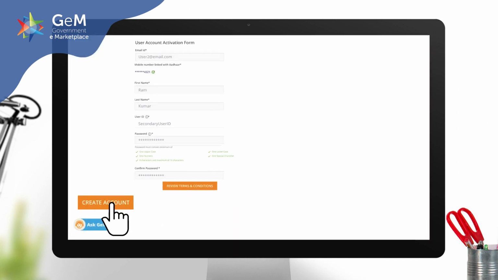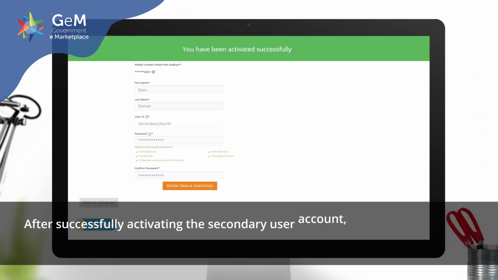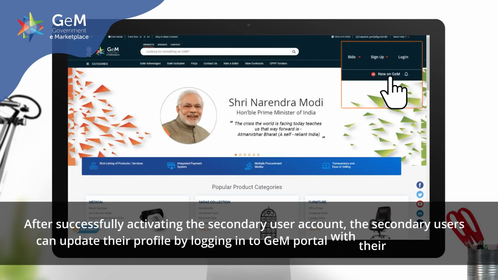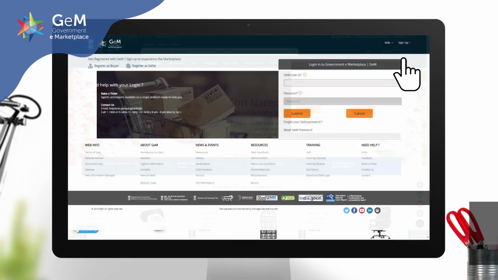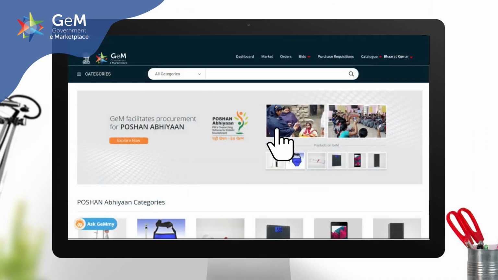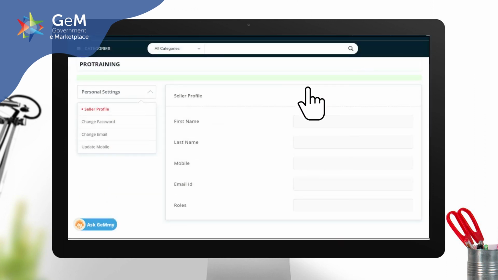Click on Create Account. After successfully activating the secondary user account, the secondary users can update their profile by logging in to GeM portal with their credentials. Enter user ID and password and click on Submit. Click on My Account. From the Personal Settings drop-down, click on the relevant option to update profile.